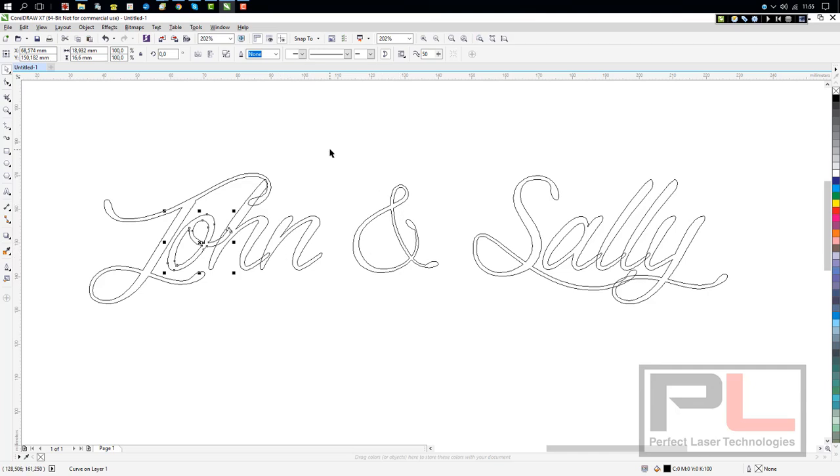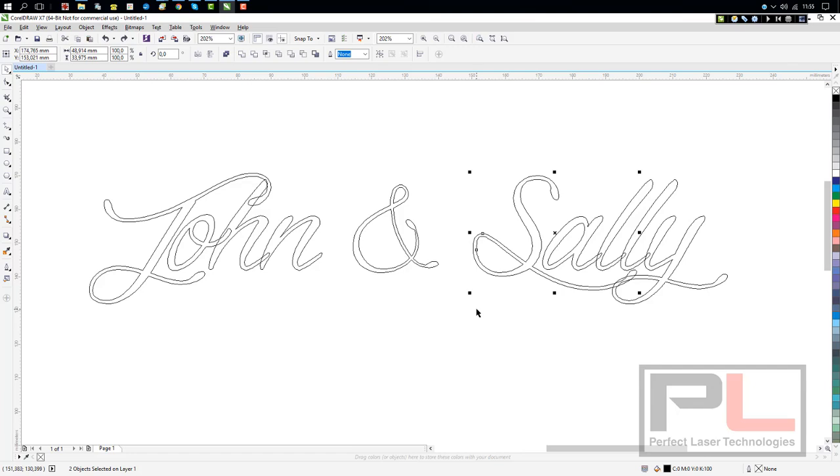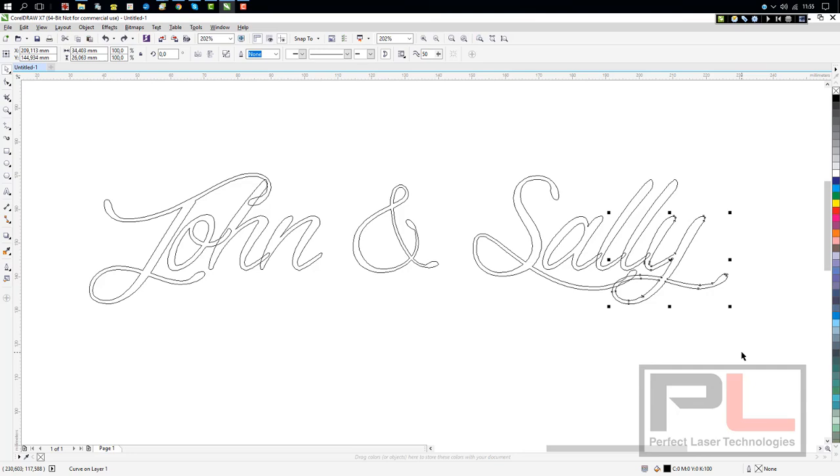H and N are fine. The ampersand has three parts as well. Control L combine. The S has 1, 2, is it 2? Yes, do that. Control L for combine. The A has 2, Control L for combine, and the Y has 2, and Control L for combine. Just to see it, here it is there, and Control Z undoes that.